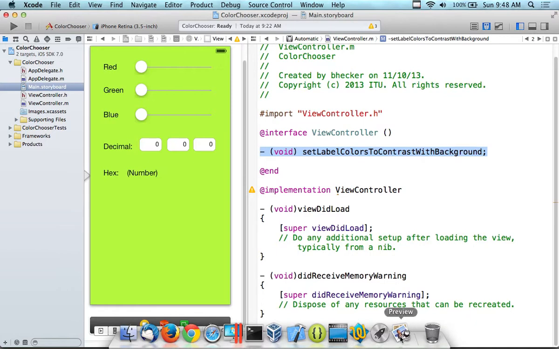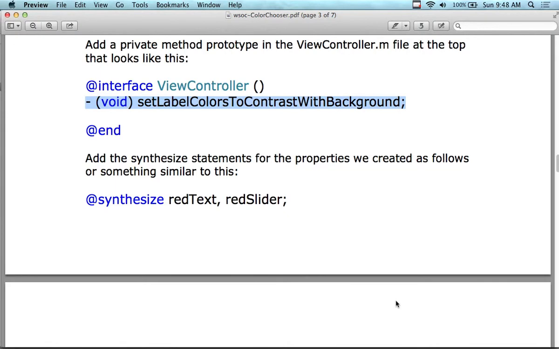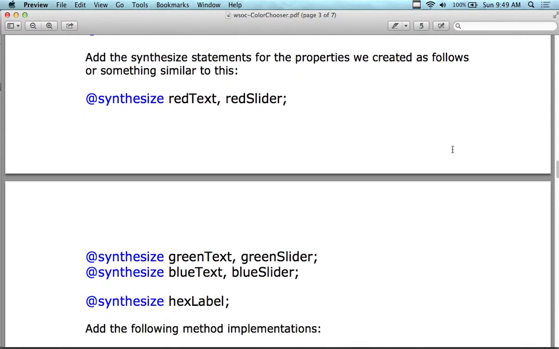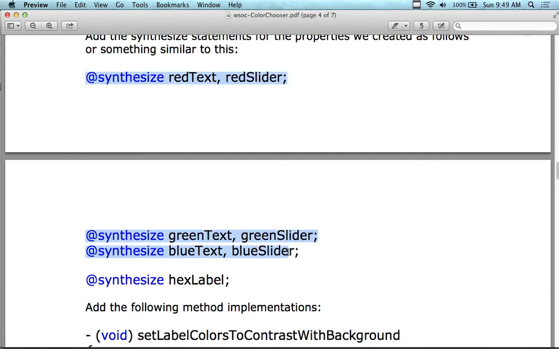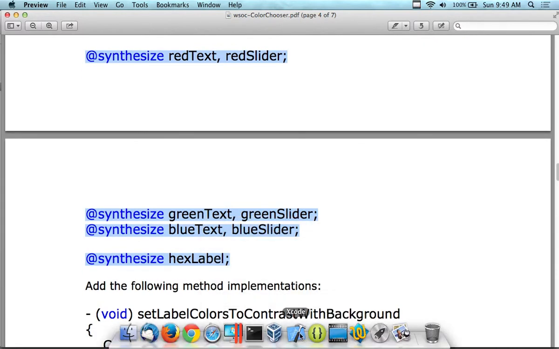Okay, so I added the method prototype. Now I'm going to need to synthesize the statements for the properties that we added. So we've got 1, 2, 3, actually 4 synthesized lines here. These are all of the properties. We had the three sliders, and we had the text label property. We didn't really have to do the text fields. We just did these. So I'm going to copy this over and put it into the code.